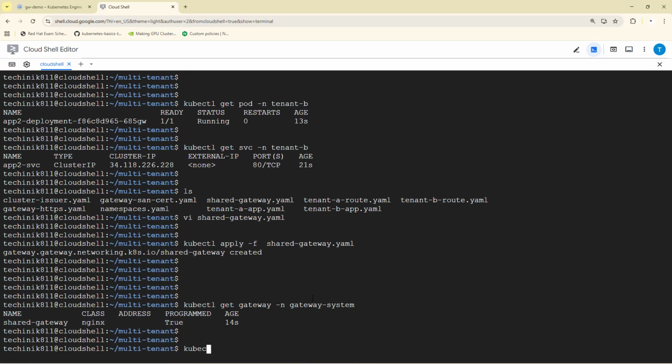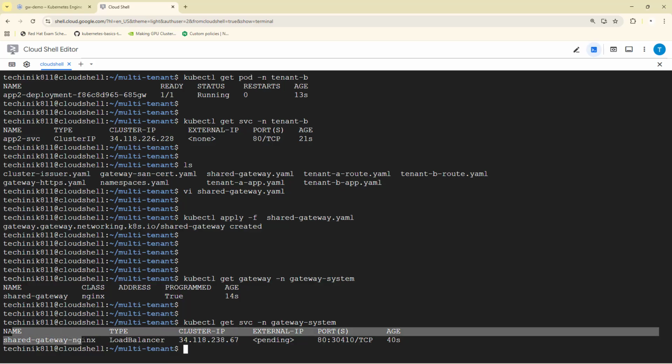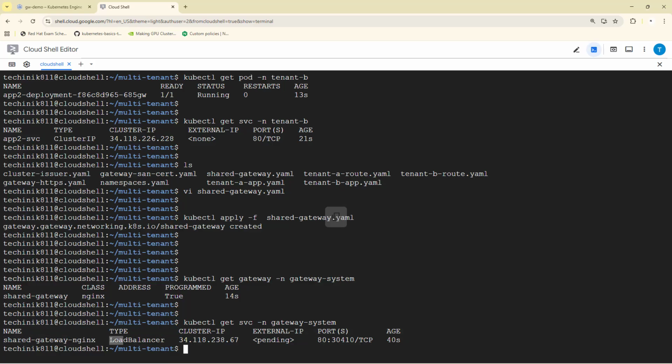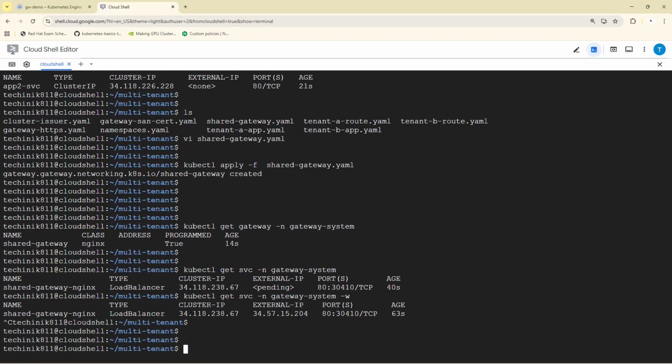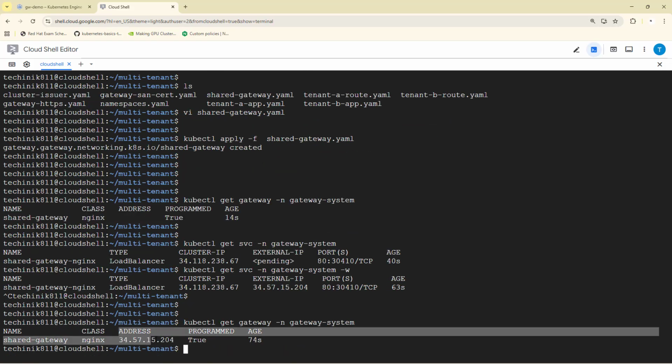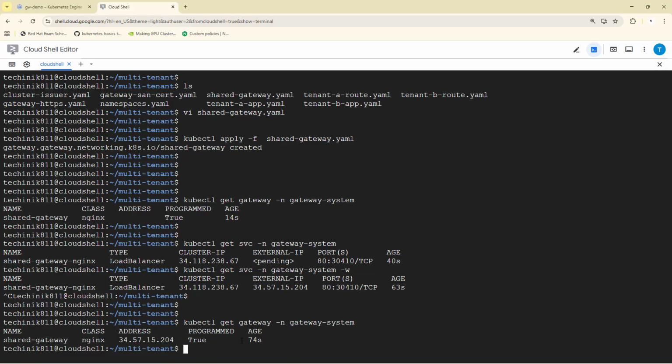If I run kubectl get service -n gateway-system, we can see internally it created a service called shared-gateway-nginx with a type called LoadBalancer. And here we can see it didn't assign any external IP as of now. If I run with the -w option, we can see the IP address got attached. If I run the get gateway command again, we can see the IP address is reflecting here as well. That is the same IP address which we got from the cloud provider for the service. So this gateway is now alive, but it does nothing useful yet. And that's intentional.